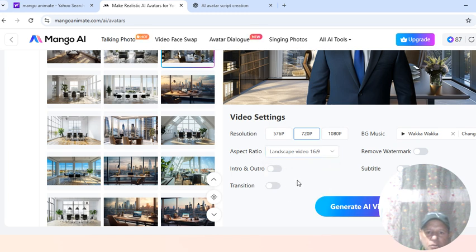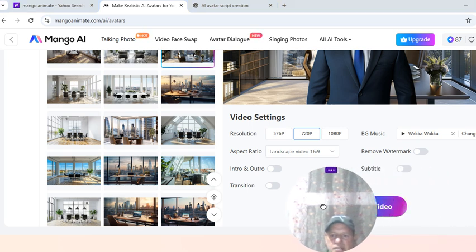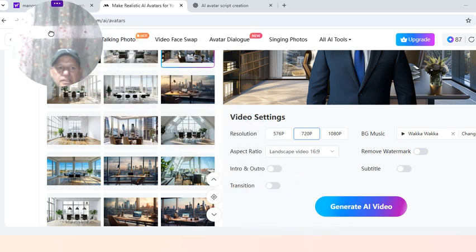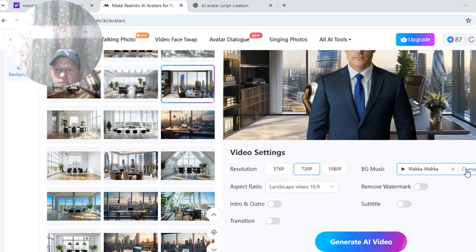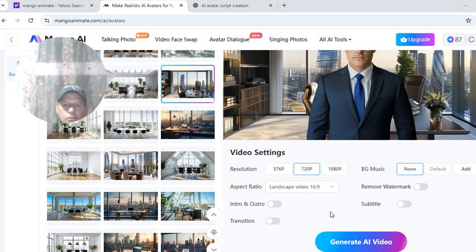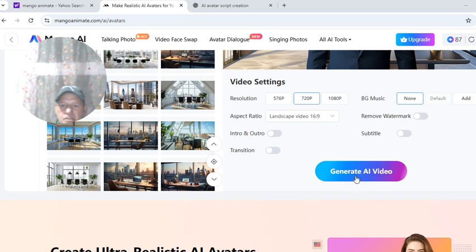There is also transition mode, intro and outro that you can select here. You can also select the subtitle from here. Suppose you want background music, you can select the music from here. Suppose I do not want to keep the background music, I will click on the cross, and there will be no background music. So after doing all these options, I will press this option, Generate AI.